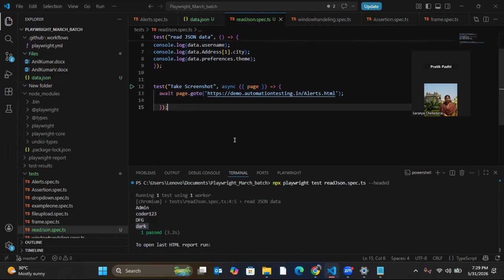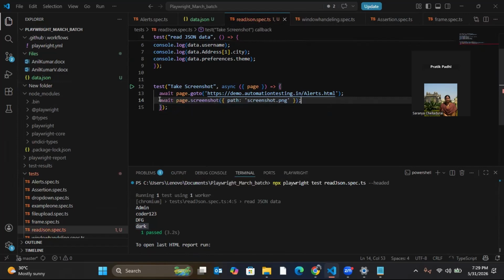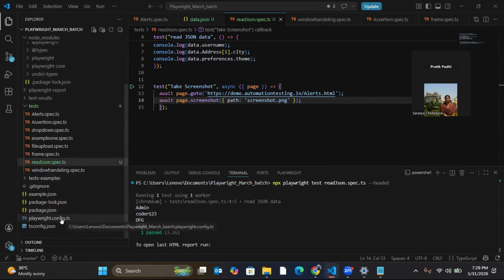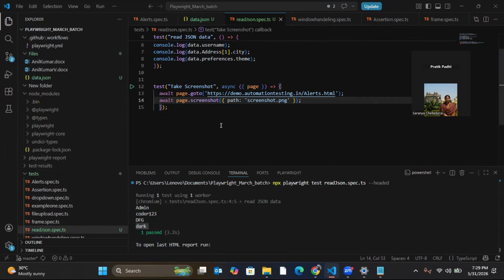Now, just to take a screenshot, what I did is await page.screenshot, path screenshot.png. So what will happen? It will take your screenshot inside this folder only, the folder in which I am. Inside the test folder, it will save the screenshot.